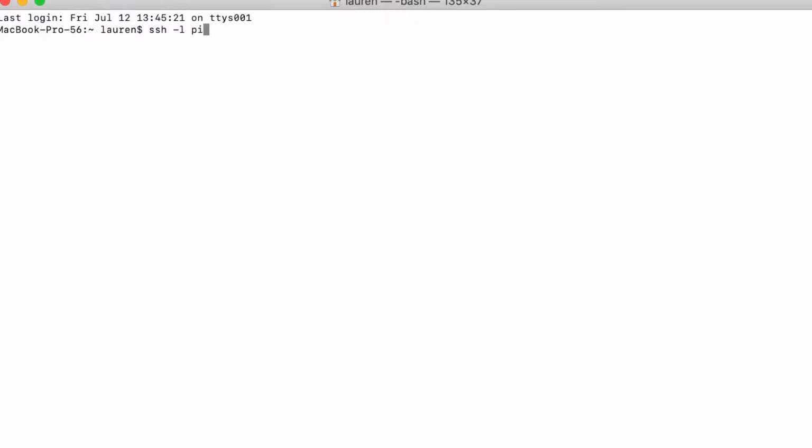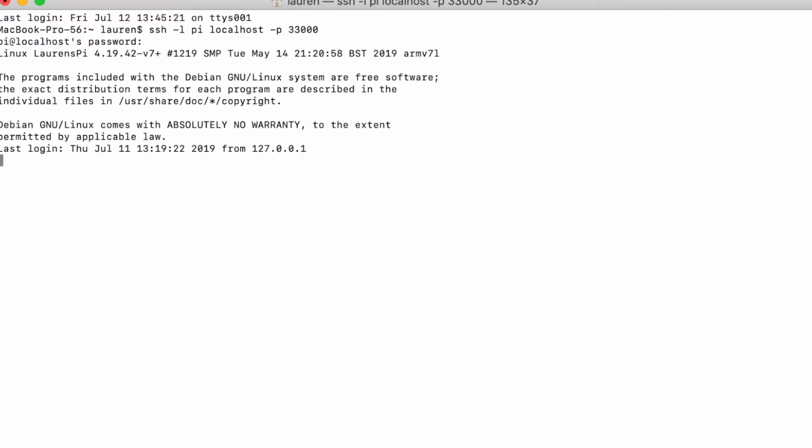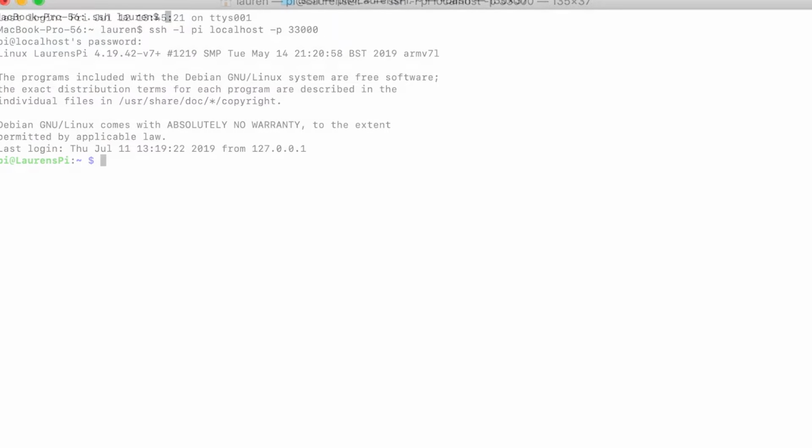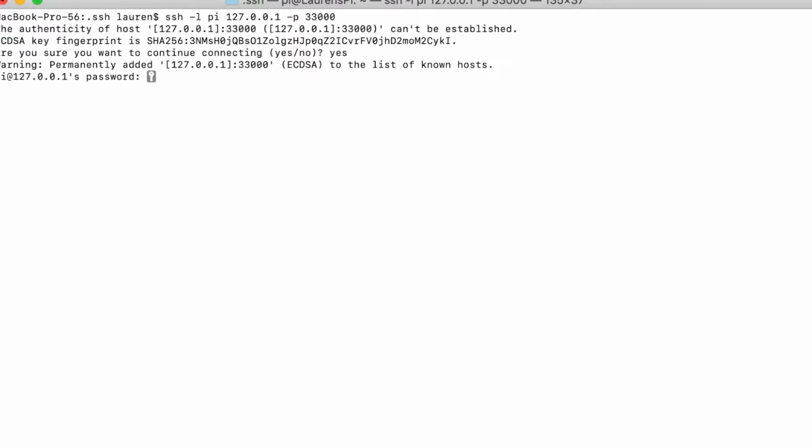ssh -L, your username, localhost, -p, and then the port number. It is equivalent to run the same command, but with 127.0.0.1 instead of writing localhost. For more information about what each component of the command means, you can refer to the remote.it documentation.